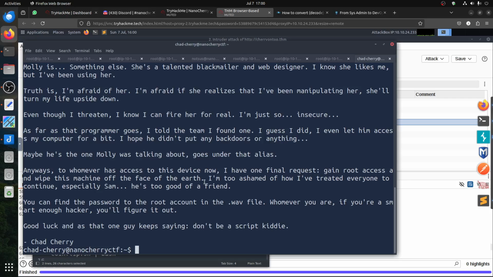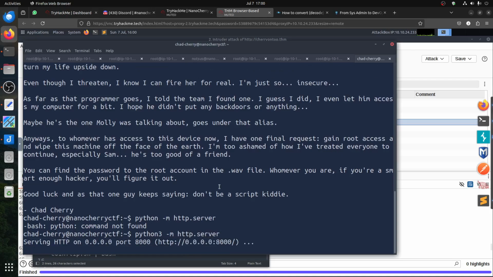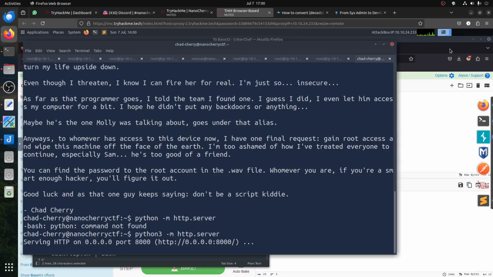Hey, that WAV file has messed me up. I tried Audacity for audio and all of that. Of course you can download this. If you want to download it, you can just put python3 -m http.server. You can run it, and if you want to download it to your computer, it's not a big deal.